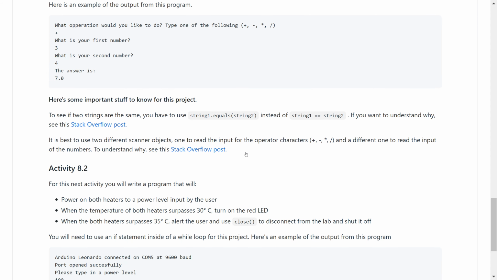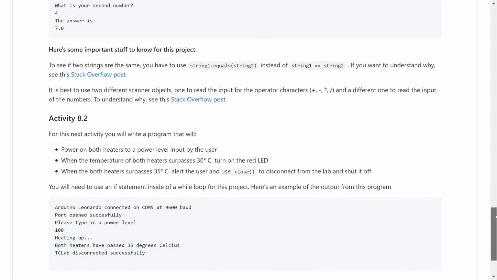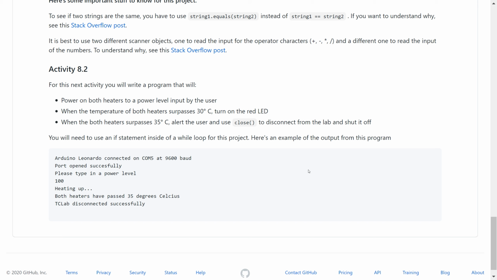Okay, let's move on to the second activity, which is something a little more related to the temperature control lab. So in this activity, we need to power on both heaters, and we need to power them on to a level input by the user. And then when both of the heaters get above 30 degrees Celsius, we need to turn on the red LED. And then when they both hit 35 degrees Celsius, we need to disconnect and shut it off. So let's look at how we can do this in Eclipse.